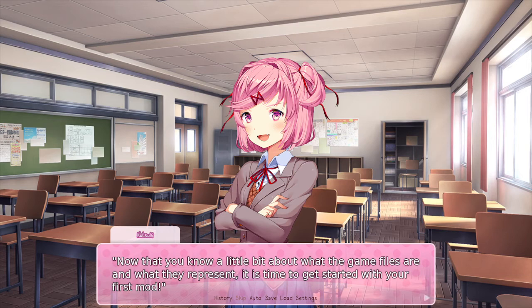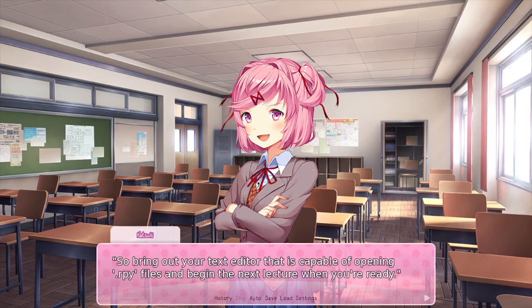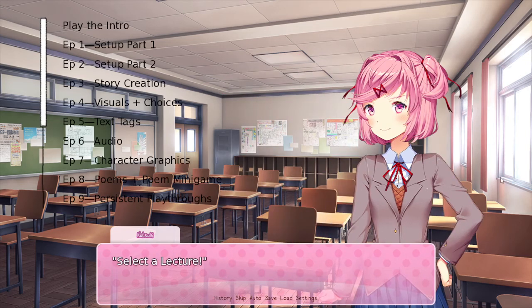Now that you know a little bit about what the game files are and what they represent, it is time to get started with your first mod. We'll do this in the next lecture. So bring out your text editor that is capable of opening Rpy files and begin the next lecture when you're ready. No, Notepad does not count! Okay, that one wasn't nearly as long.